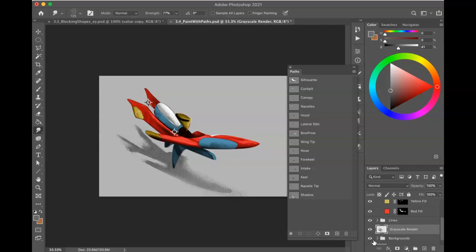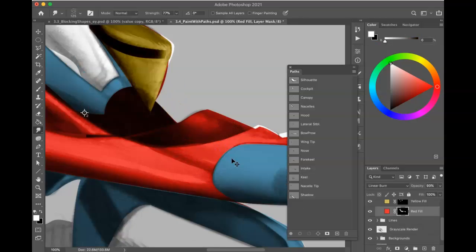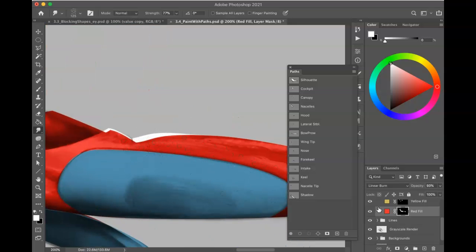So I have a gray background that lets me view the artwork just as a gray. I can also see that there's a little bit of a flaw up here at the top. Something happened with my rendering for my red fill layer. So back to my brush tool, I can open up that layer mask for that color fill layer just by painting with white.